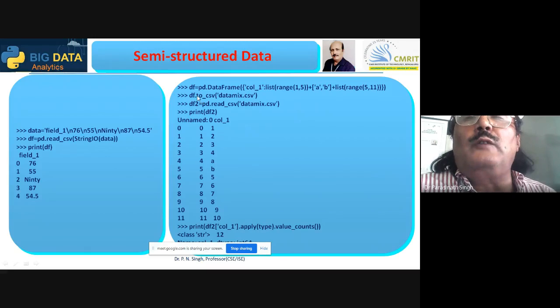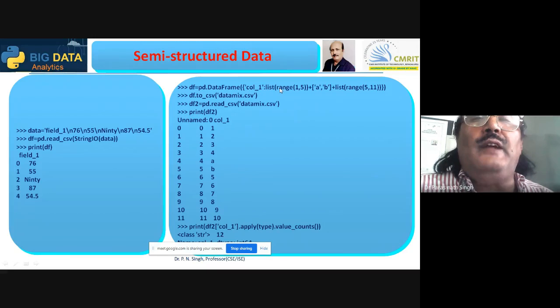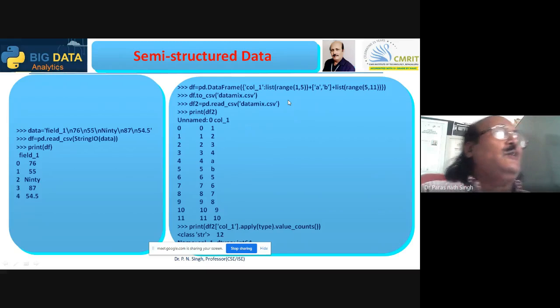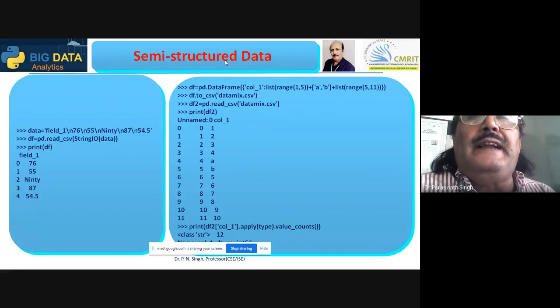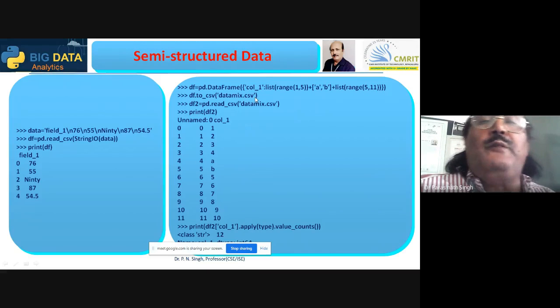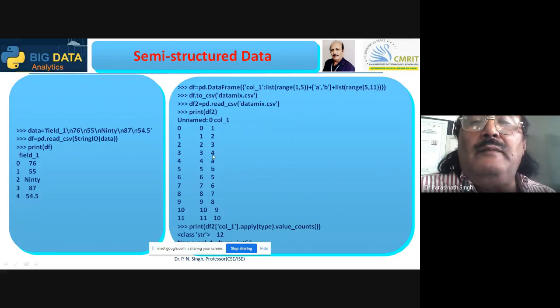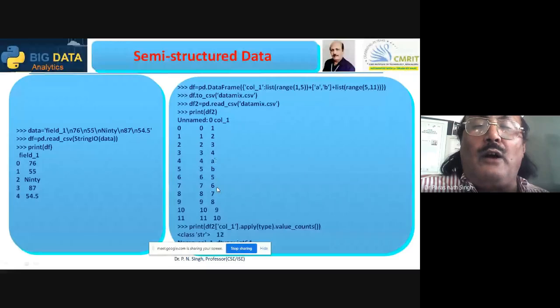By default it takes the index 0 to 11, but I have saved that particular df to CSV. Now I am saving this particular data frame as a CSV file. So I have saved datamix.csv in a file, and now you can read that CSV file again in df2, and when you print that, you find that some of the values we will have to correct. As the madam has told, you will have to clean the data, because there are some non-integer things under one column.